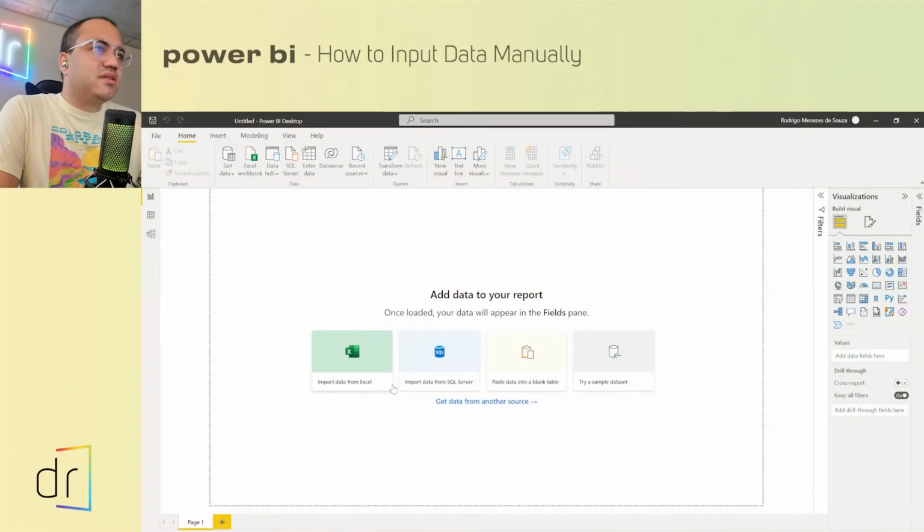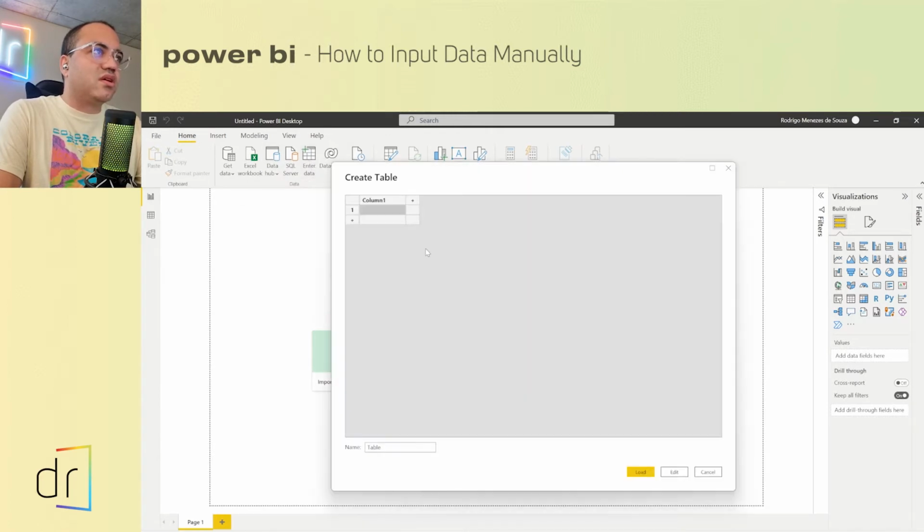So guys, here is my screen of Power BI. To input the data manually, it's easy peasy. So how to do it? We just have to go to this section over here, Home, and then click this button over here, Enter Data. So this is how to introduce data manually.